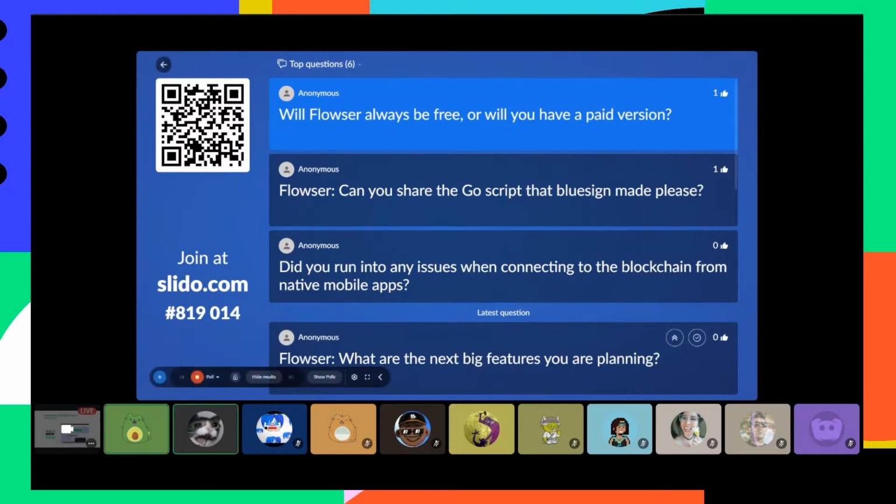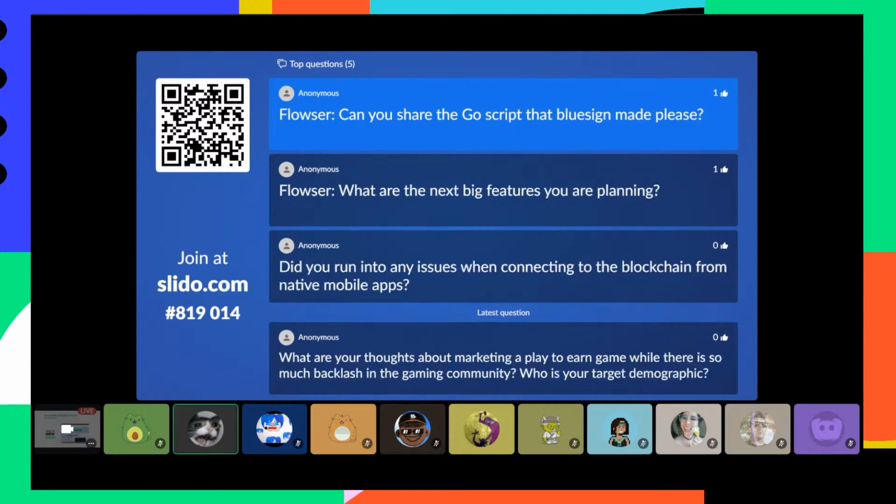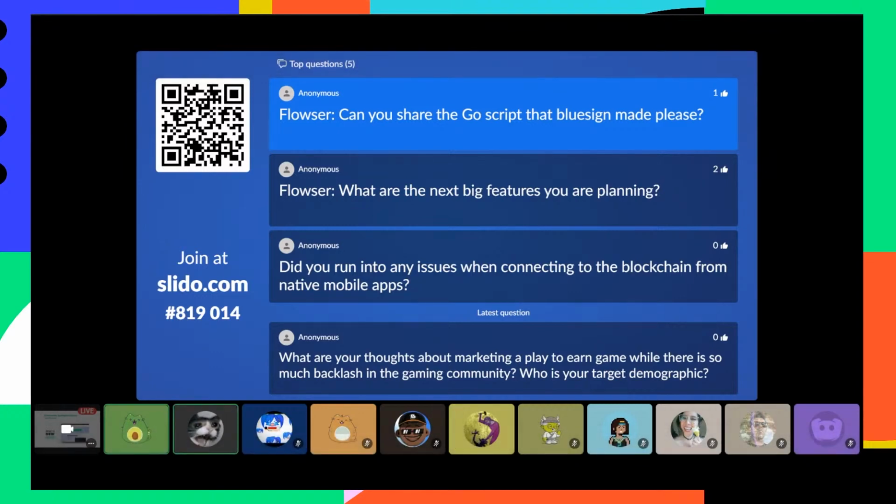Okay. So can you share the Go script that BlueSign made, please? Let me just copy paste the link. Should I put it in general or somewhere else? In the office hours chat would be great. Right. Here it is. And also, if you want to see the exact version that we use, you can go to our repository, under backend and data storage. And here it is, the exact version that we use. It's slightly modified, as I said before. So that's our script.